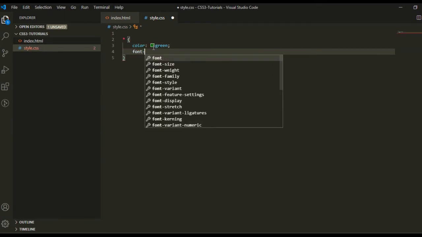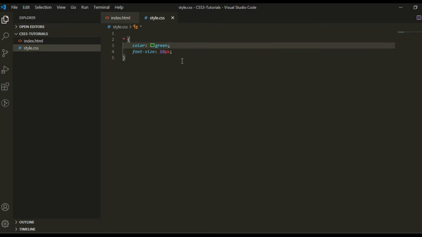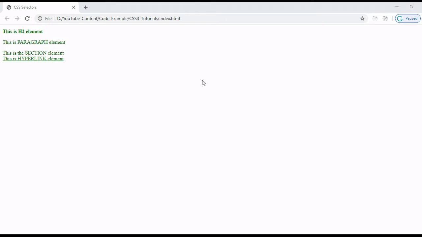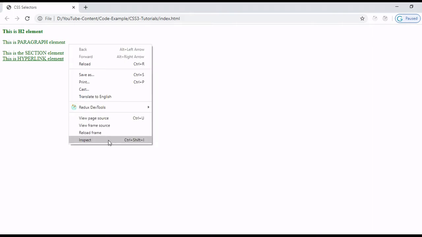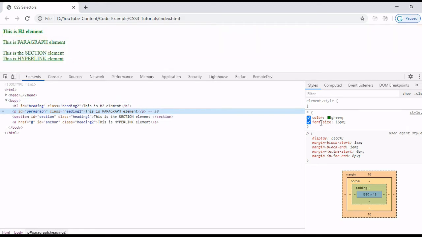We can give it green, font size, suppose 16 pixel. So let's see in the browser. Here you can see the CSS has been applied on all HTML elements with a single selector. So let's check in the developer tool. Here you can see the star selector with two properties, color and font size.